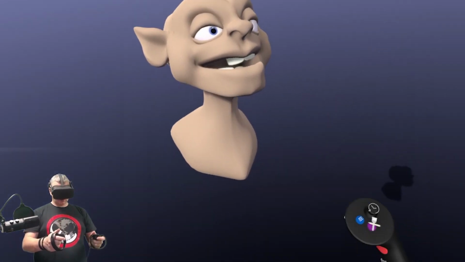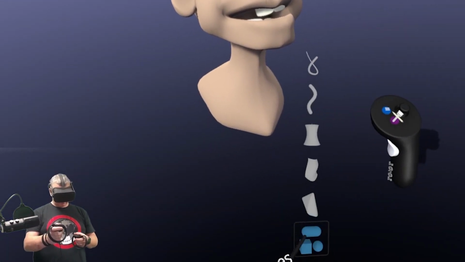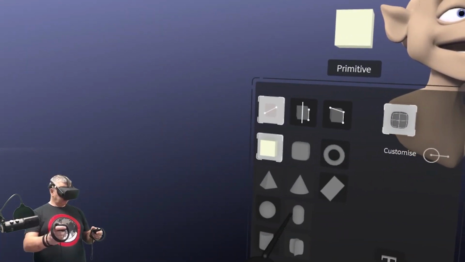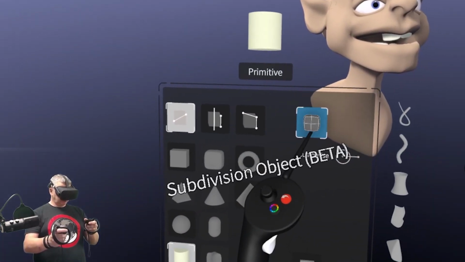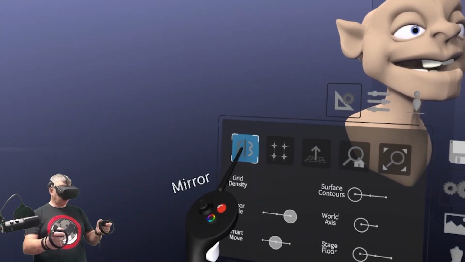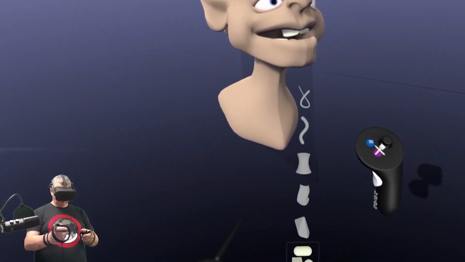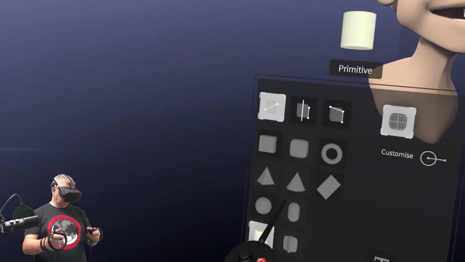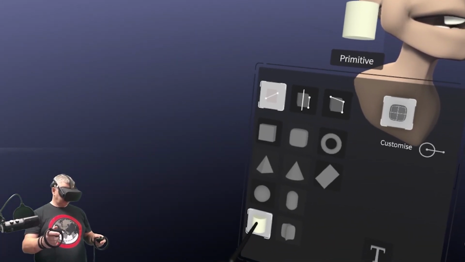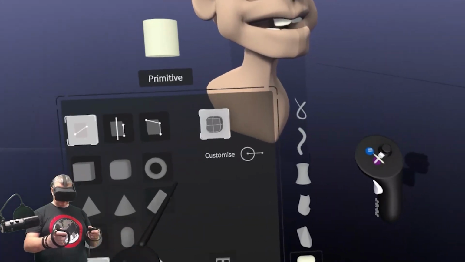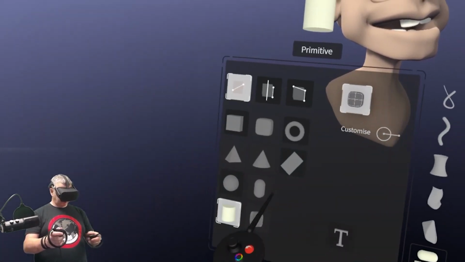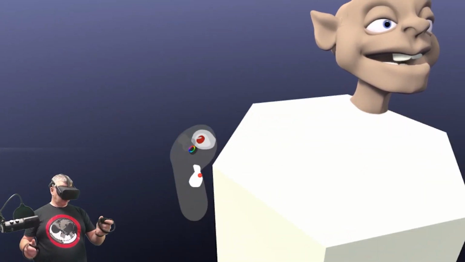So let's just add a suit. So how did we do it before? Did we put symmetry back on? We didn't. So symmetry on. Primitives, cylinder. Just make sure it's on. In fact, no, I'm telling you wrong here. We don't want symmetry. We want to make an unsymmetrical suit of armor.